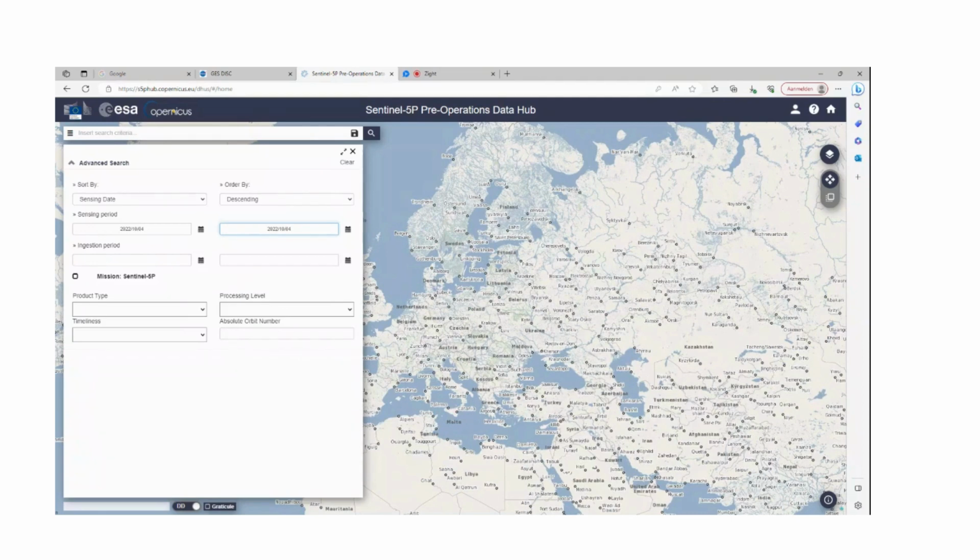Because the mission has already been specified as Sentinel-5P, I will just move directly to the product type. There are so many products that one can choose from, and for the purposes of this presentation, I am going to choose nitrogen dioxide, level 2 nitrogen dioxide. So that means that the processing level at this point is also level 2.